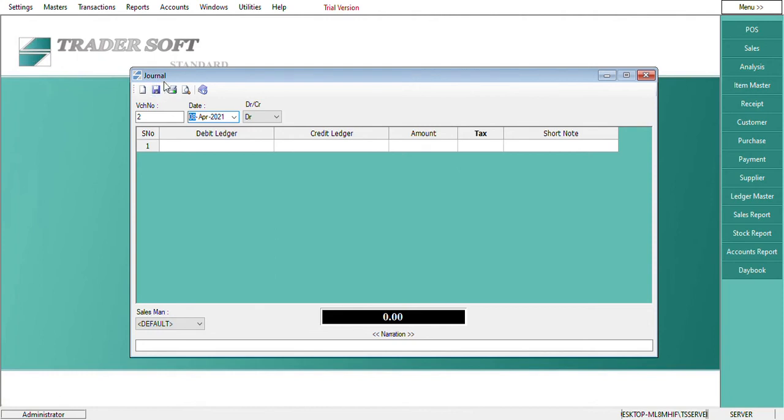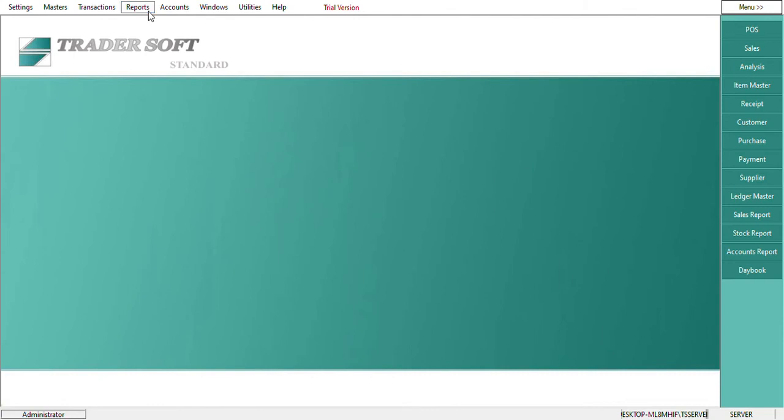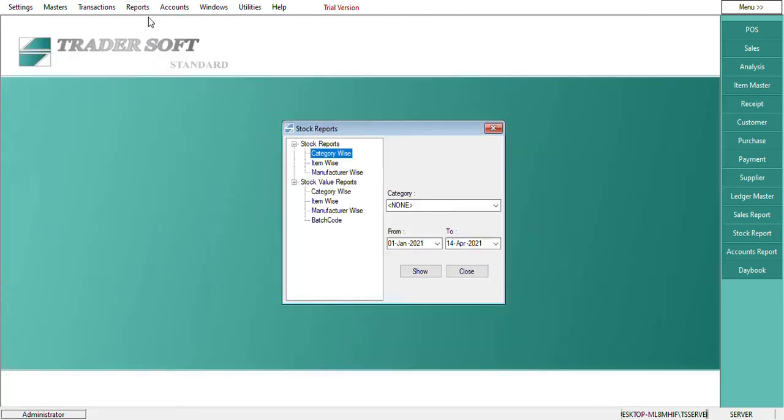Let's know how to take reports. Click on reports. Click on stock report button. You can take reports as category wise, item wise, manufacturer wise. If you need category wise, select category.